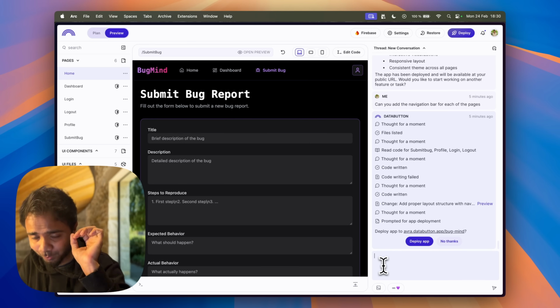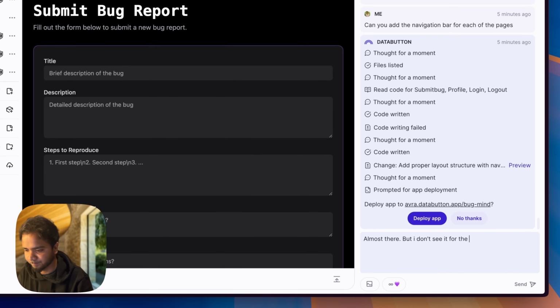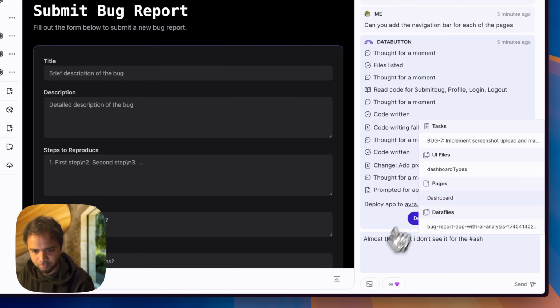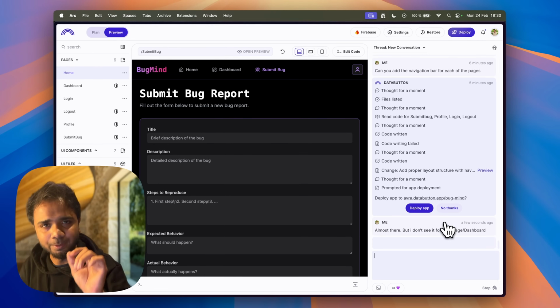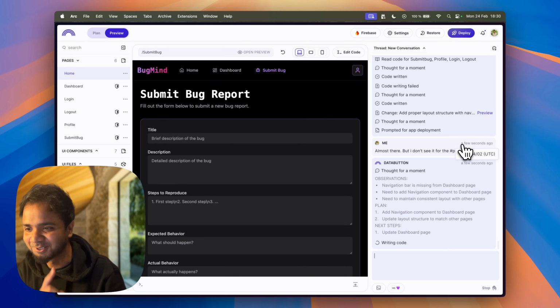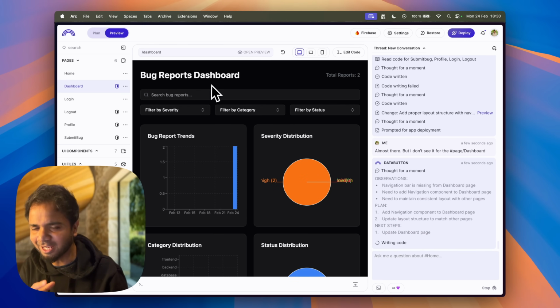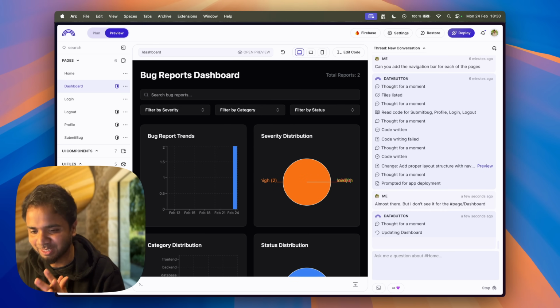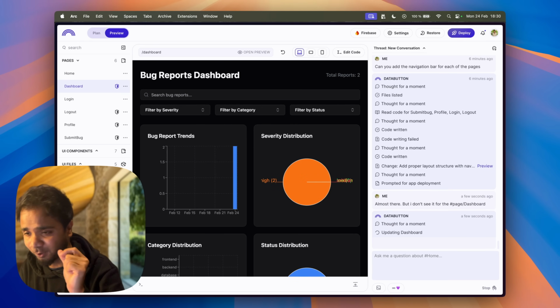Here is where I will use precision prompting. Almost there, but I don't see it for the dashboard. I think that needs to be implemented there. So basically, Databutton added the code for submit bug, profile, login, and logout, but not for the dashboard page. And I need it for the dashboard page. So it should also update the dashboard page.